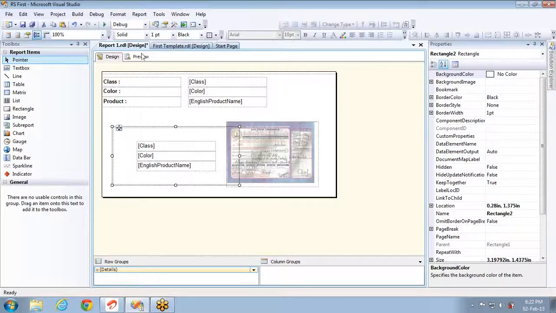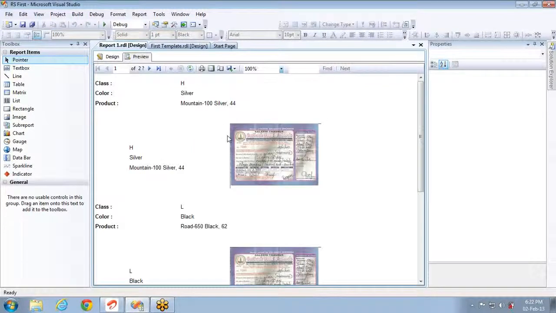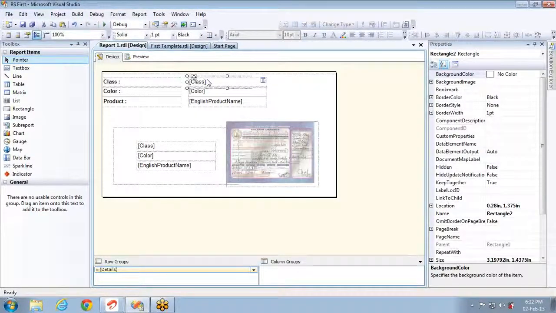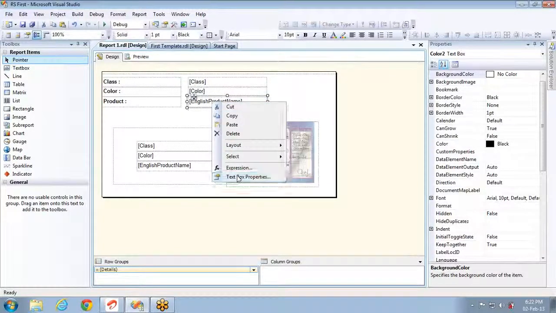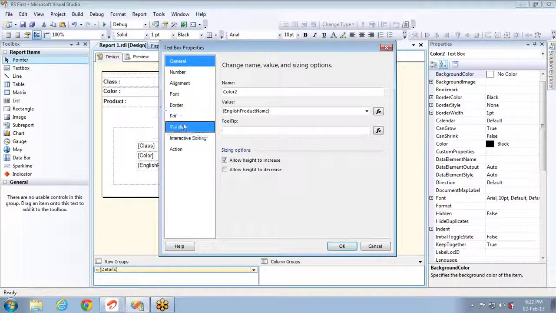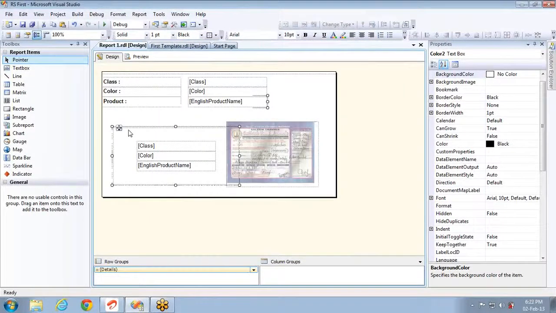Now, if you preview it, the rectangle acts like a holder, that's it. It won't do anything special. It's just a container which holds the other report items. The advantage of this one is, if you want to make this invisible, you have to set the property in 3 places, one for each of the text boxes. For 3 different controls, you have to set the same property to hide this particular control.